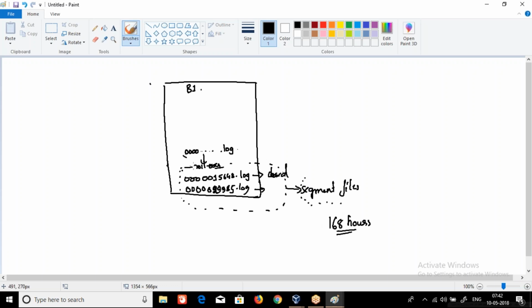Now, as soon as it gets 1 GB of data, it gets rolled over and closed, and a new file will be opened. As soon as that new file again gets 1 GB of data, again it will roll over and a new file will be opened. So every time, new files will be opened after the messages are filled, and the old files will be closed.